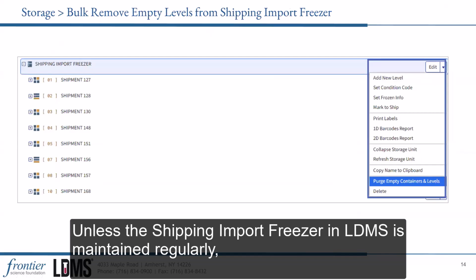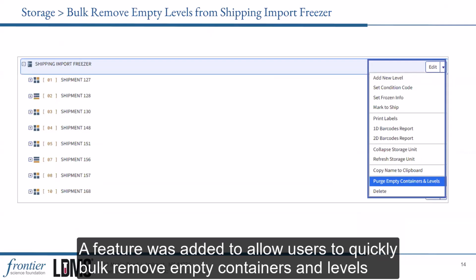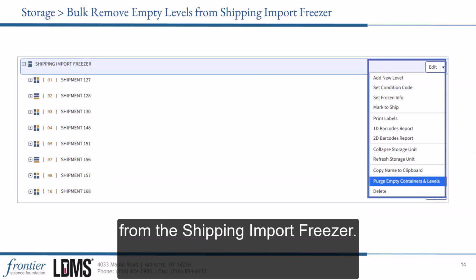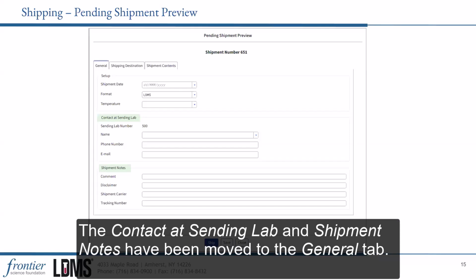Unless the shipping import freezer in LDMS is maintained regularly, a laboratory may find that they have numerous empty levels that accumulate in the storage structure. A feature was added to allow users to quickly bulk remove empty containers and levels from the shipping import freezer. The tabs in the pending shipment preview window have been condensed for ease of use. The contacted sending lab and shipment notes have been moved to the General tab.